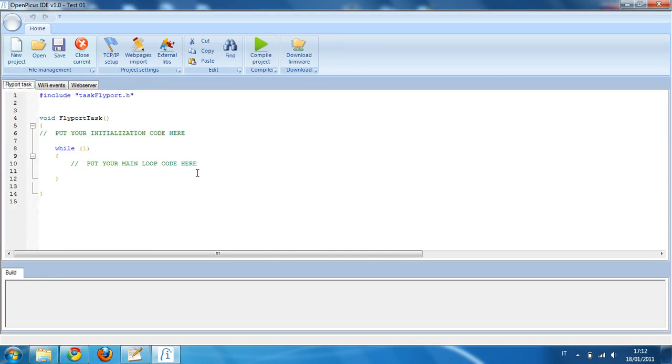For example, we want to manage a button on the input one. So when a button is pressed, we want the Flyport to create an ad hoc network. So we use the IO button state function on the input one. So when the button is pressed, the Flyport creates the network. We use the command WF connect with the default configuration. The default configuration contains all the settings we have chosen in the app configurator.